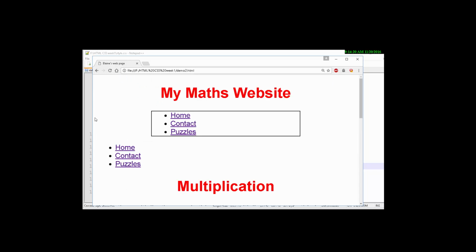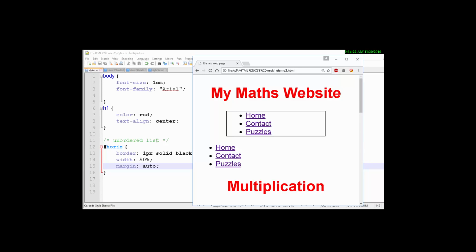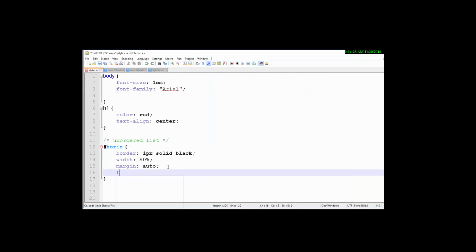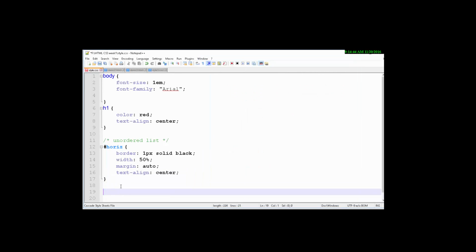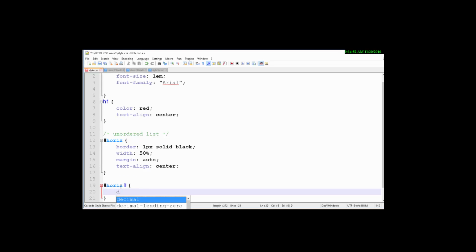So you can now see that it's in the center, 50% of the window in total. And I'm going to text align center, put everything in the center. So now you will see that's in the center. The next thing I'm going to do is display these as inline links. So I need to identify them using again my horizontal, and for each list item I want each list item to not be displayed block, which is the default, but to display inline.